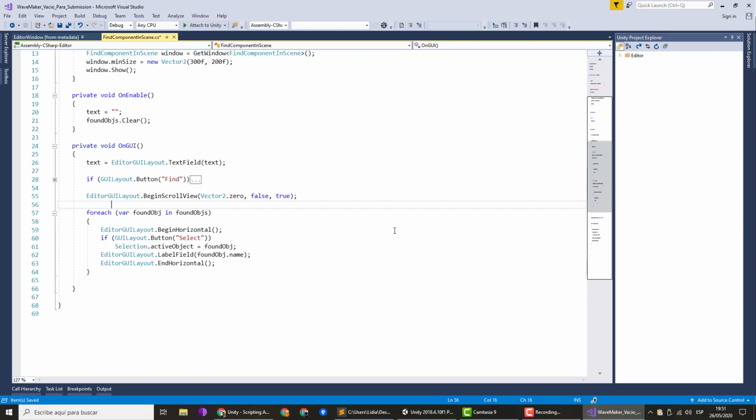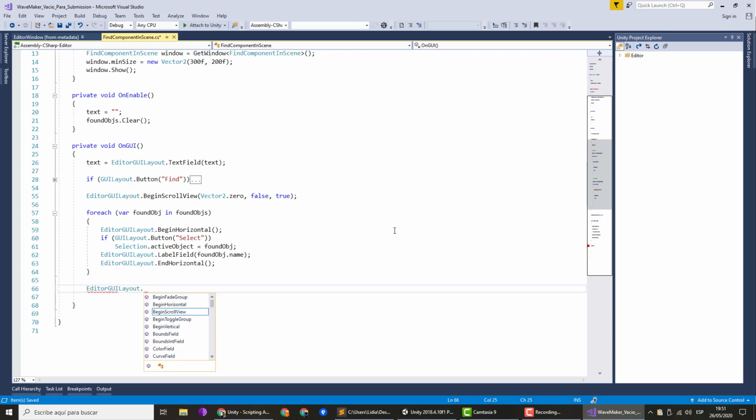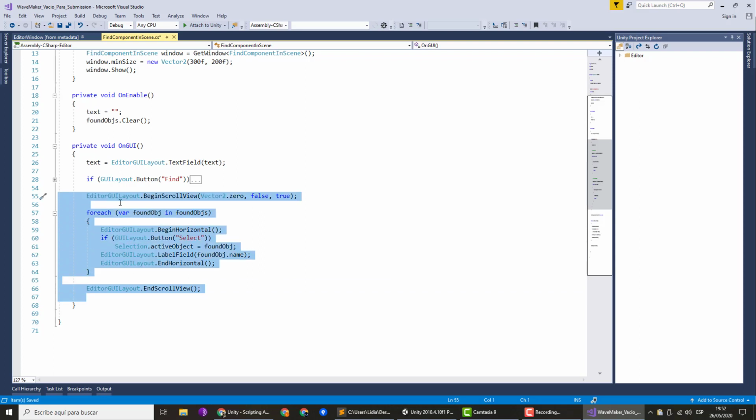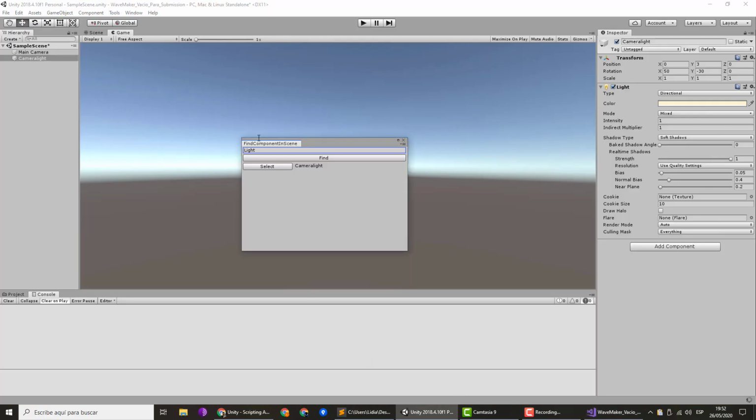And then the scroll area finishes after the for each, with EditorGUILayout.EndScrollView. This is the same as begin horizontal and end horizontal. So this area will be filled by these items. I don't really know if the items inside should be a specific type in the scroll view. Let's see if that works.